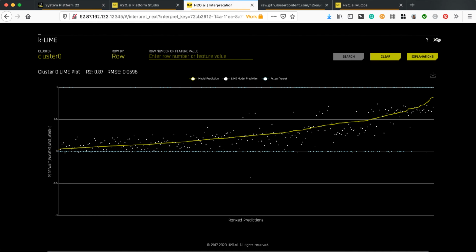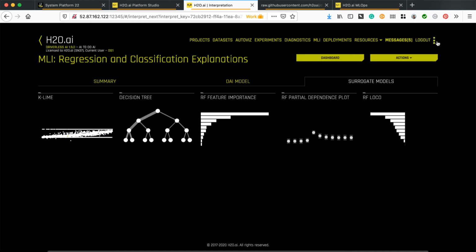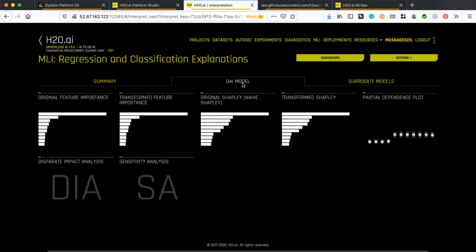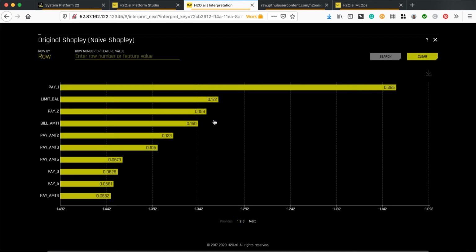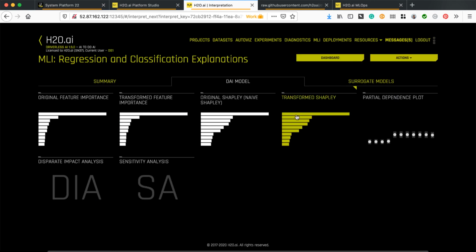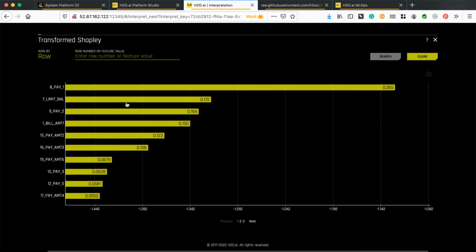Very powerful stuff. Perhaps the most powerful and the most exact feature contribution analysis is using Shapley values. So for instance here, we can look at Shapley values of the original data set, and we can see PAY_1 is the most powerful feature here. If we wanted to look at the features that we're using transformed variables from that feature engineering, we'd look at transform Shapley. And we could see here there are some differences over here, which makes this also a powerful thing to look at, original versus feature engineered ones.